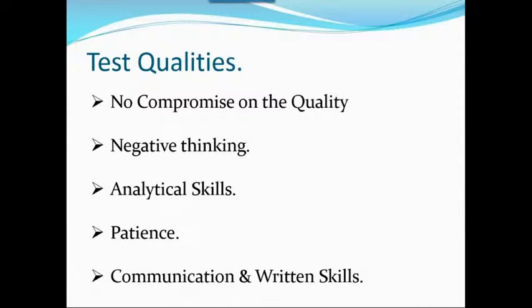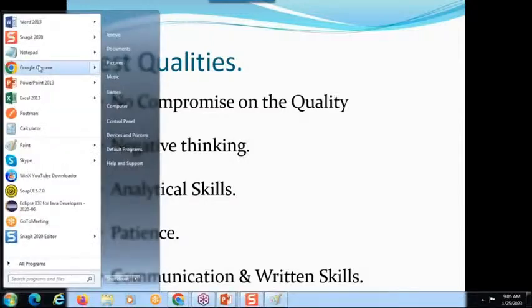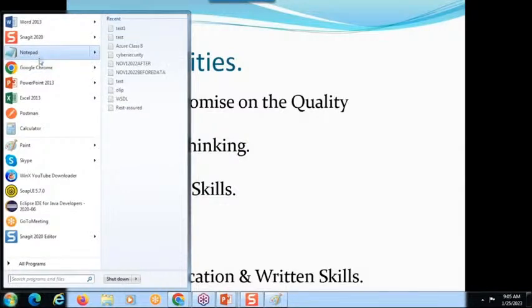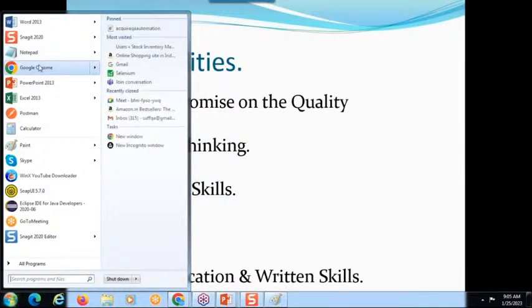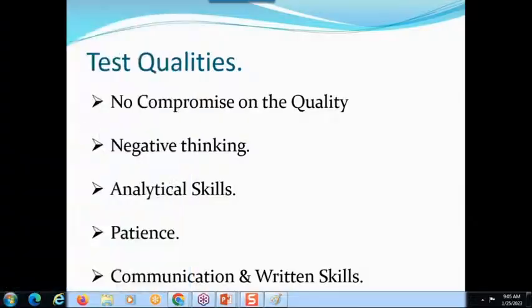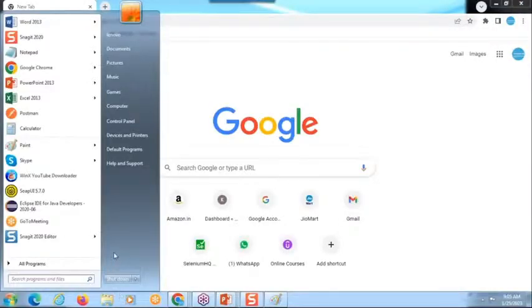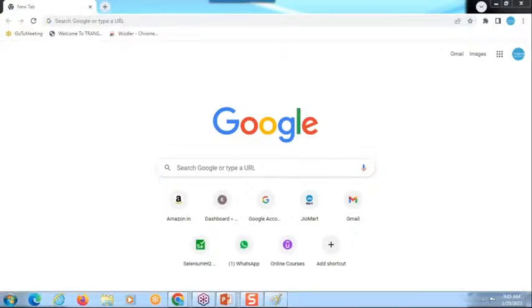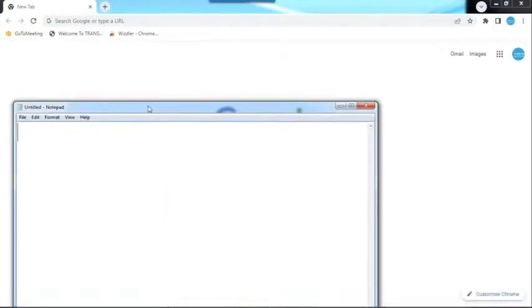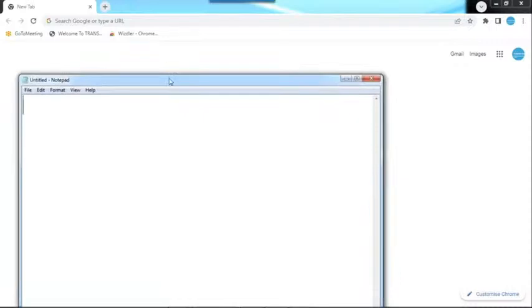And what is negative thinking? There are two types of testing: positive testing and negative testing. Can anyone tell me what is positive testing and what is negative testing? What is the meaning of positive testing? Positive testing means what and negative testing means what? Anybody have an idea?